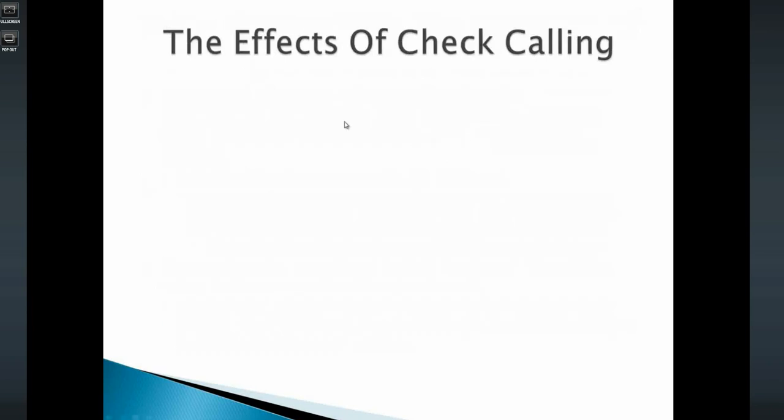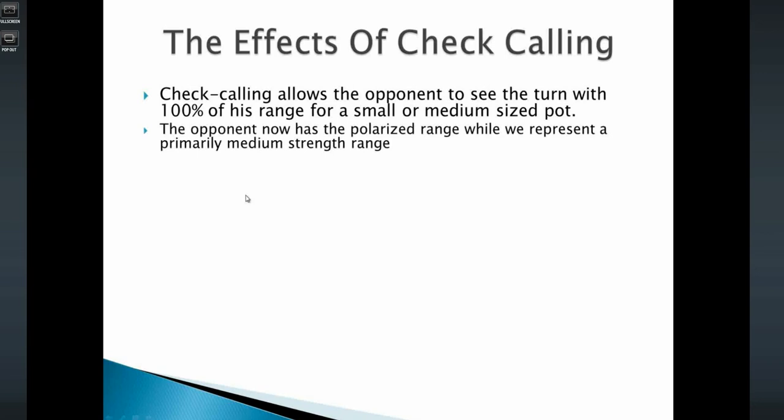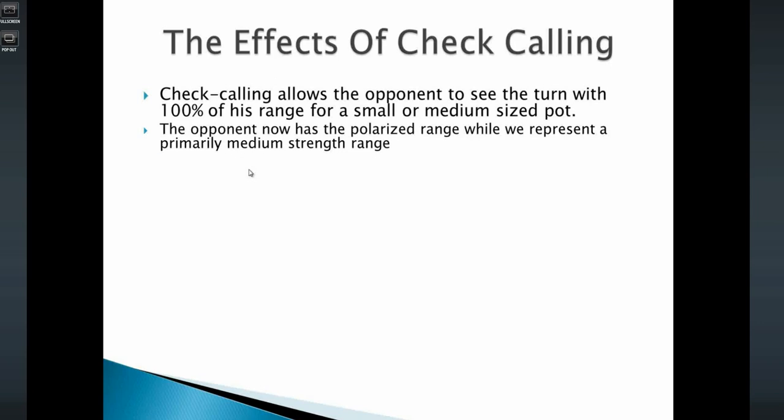The effects of check-calling. Check-calling allows the opponent to see the turn with 100% of his range for a small or medium-sized pot, depending on whether he bets or checks. The opponent now has the polarized range while we represent a primarily medium-strength range. Actually, I want to pause and talk about that for a second. This is the main reason why people are afraid to check-call. It's easy to play polarized ranges. It's hard to play mostly medium-strength ranges. In theory, it should happen all the time. I've heard tons of people say, well, if you ever find a spot really hard, it means you probably misplayed.